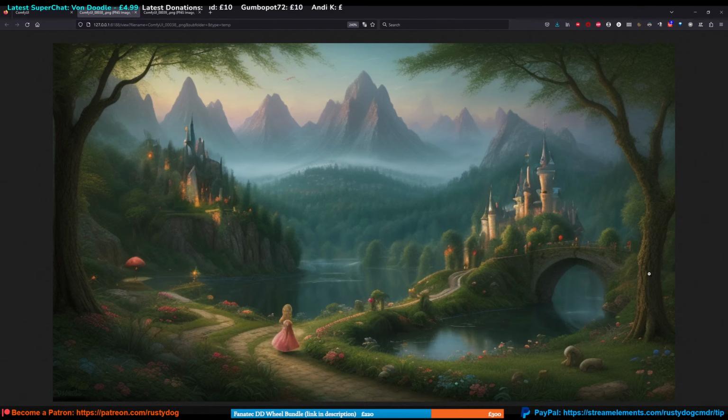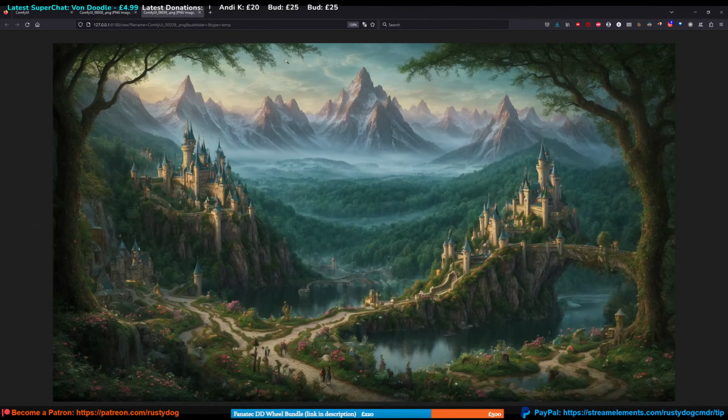Anyway, so the tree is looking okay there, but on here it's much more detailed. And these are just with very simple prompts. Now, here's the thing that I like about this.